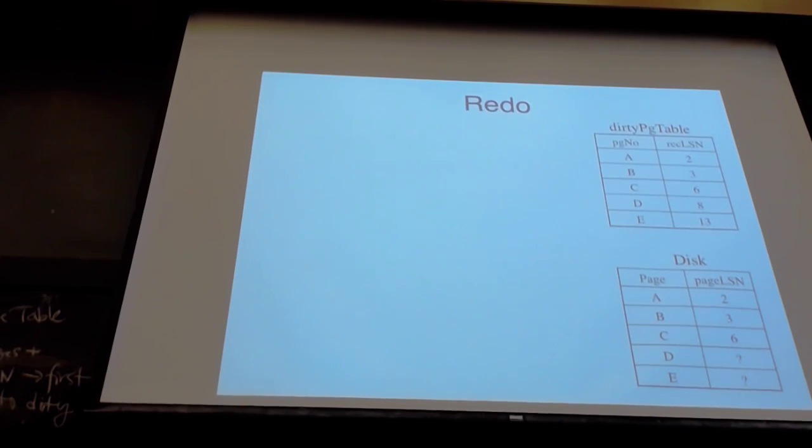Okay, so the first question is, where should we start redo from? So is it sufficient, you might say, to start redo from the checkpoint? Yeah. From the start of the first transaction in the checkpoint's transaction table? Because it was ongoing and you need to replay it?